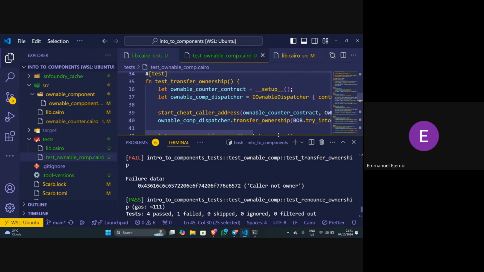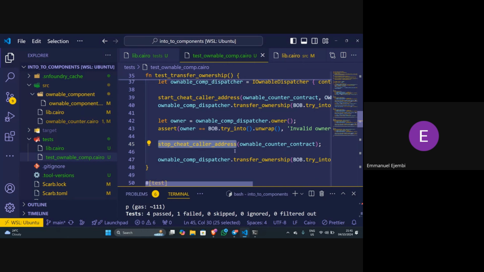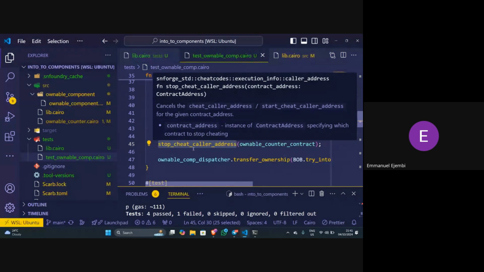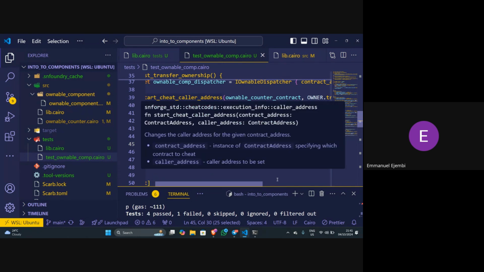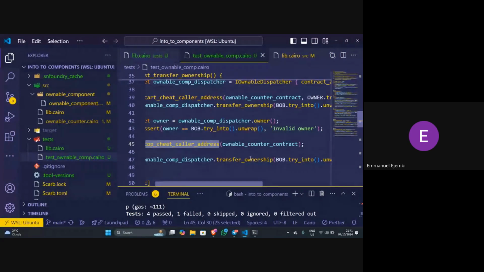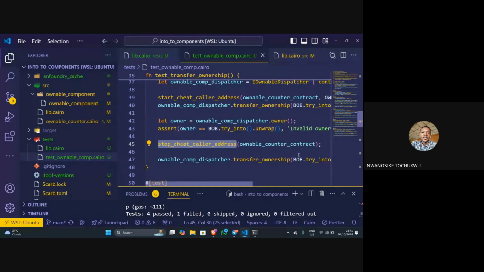The simple reason is because we stopped the cheat code on line 45. Now the test doesn't know who is calling the contract anymore. So it's going to fail because we have an assert statement in our contract that says only the owner should be able to call this contract. I don't know if you understand. Okay, very good.